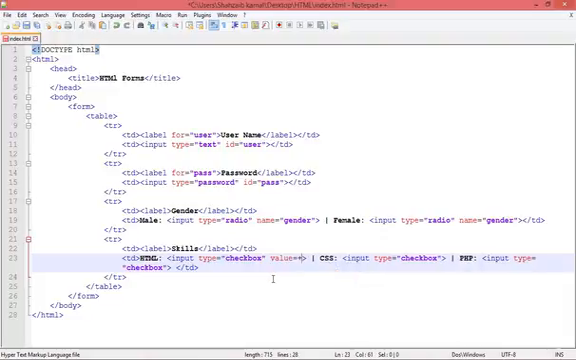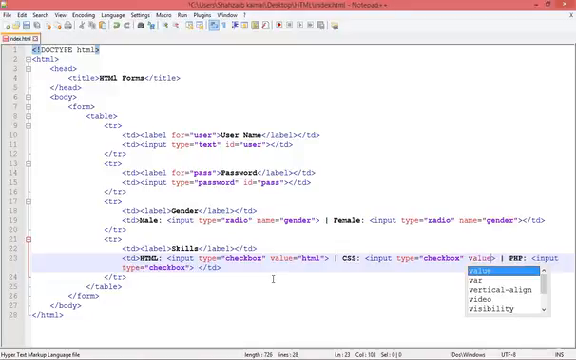Now this is the checkbox. Do you know the PHP? Yes. Do you know the HTML? Yes. Do you know the CSS? Yes. Or you don't know about the PHP, so let's tick it out.